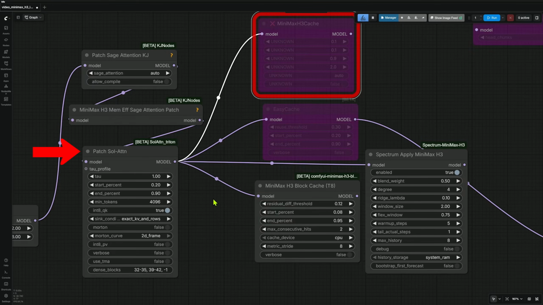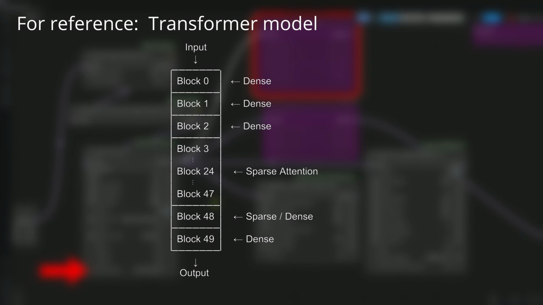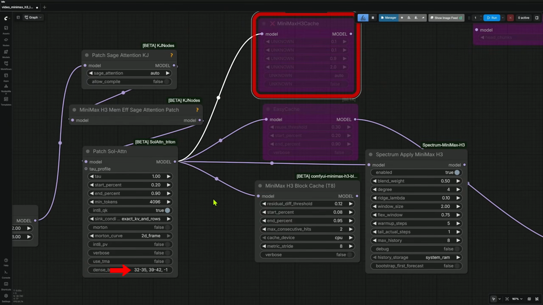The input fields in this node can be explained, but this will make the video way more boring. Still, we can look at a few of the options. The dense blocks option keeps the specified transformer blocks fully dense. This means the sparse attention method we just discussed will not be applied to these blocks. In a normal transformer model, the first and the last few blocks are often important, so you can specify them by giving a range of 0 and 2 for the first few blocks and -1 for the last block. For the MiniMax H3 model, these are the recommended blocks, so these important layers will remain fully accurate.